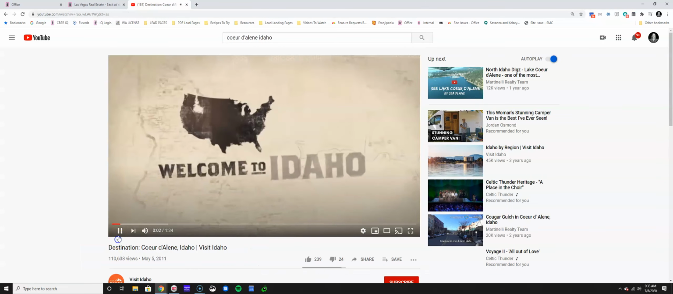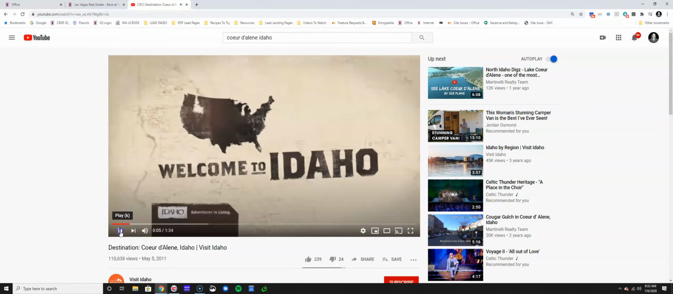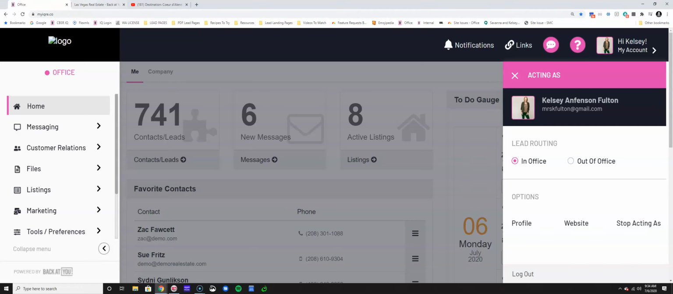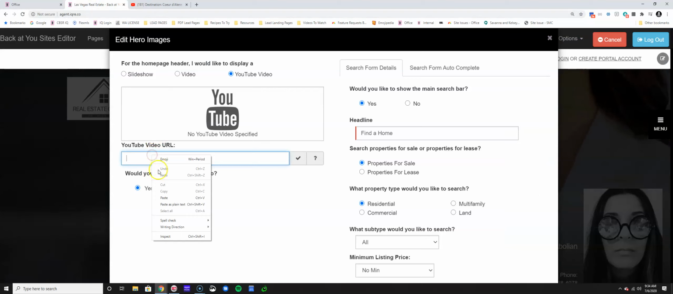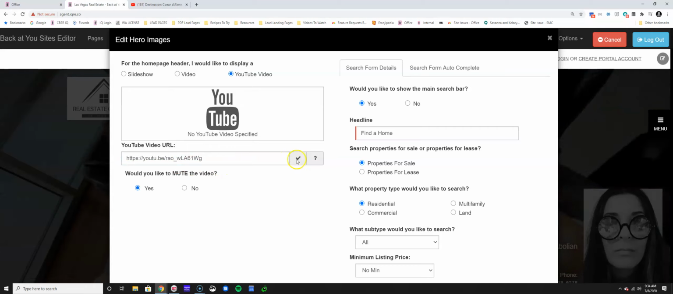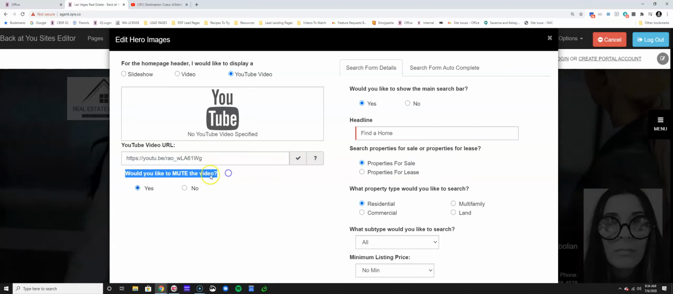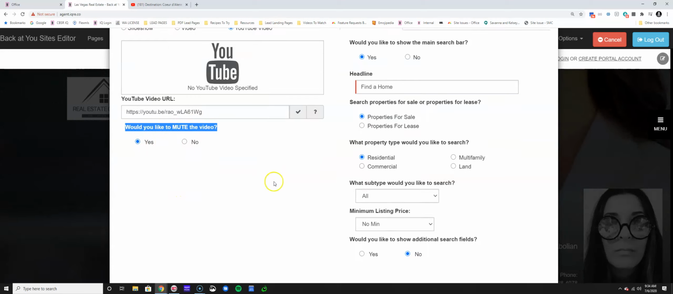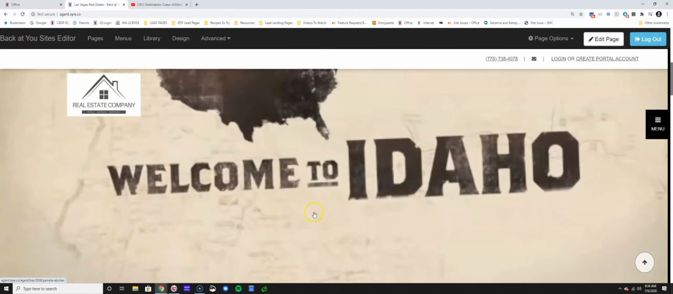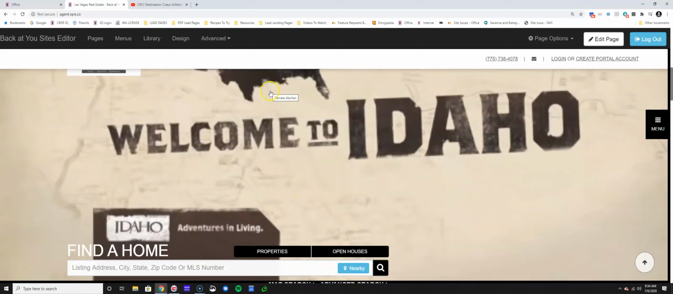When I open that video, the link that you want to insert is this share link. So I'm going to copy that share link. I'm going to go back to my website. I'm going to paste that link into the YouTube video or URL. When I do that, I'm going to choose, do I want the video to be muted? Yes or no? And once I've made that change and I click OK, again, it's going to automatically insert that video right into my website so that it can autoplay.